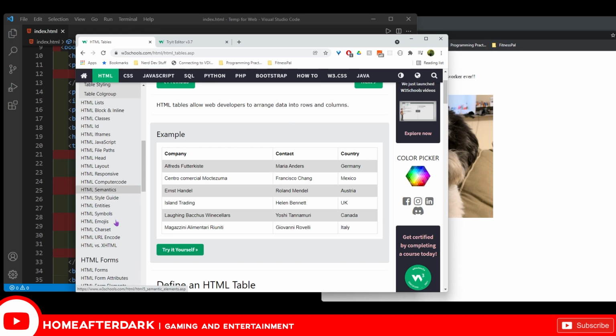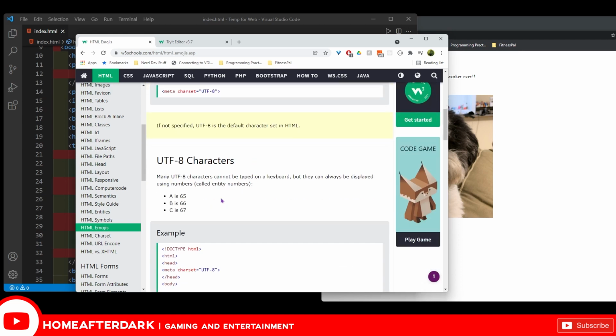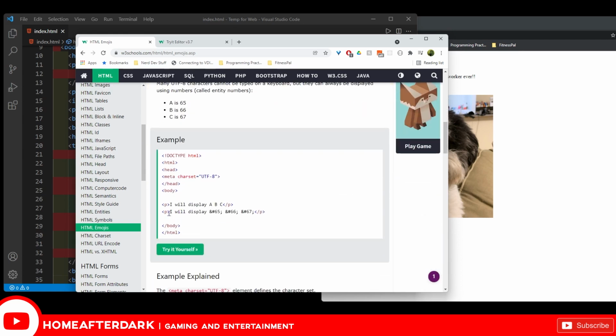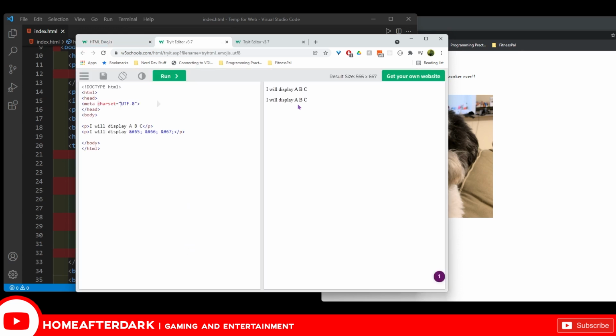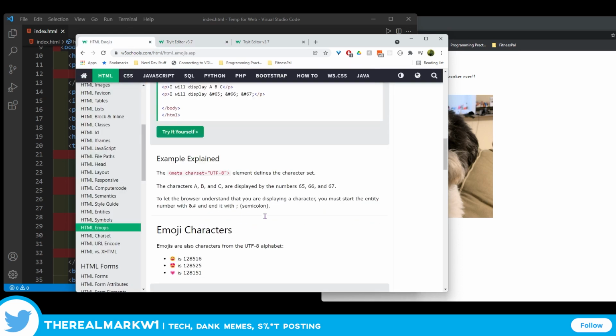I did talk about emojis, so let's go look at emojis here. All right, there's some stuff about the charset attribute, UTF-8, and okay, so there's this cool stuff right here. I will display ABC. It looks like even for the UTF-8 encoding right here, instead of typing ABC, you could type things this way with the ampersand #65 semicolon. Now, I don't recommend typing your letters like that. That's kind of useless, but you're able to. Everything kind of has an encoding.